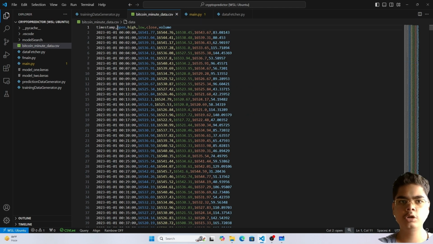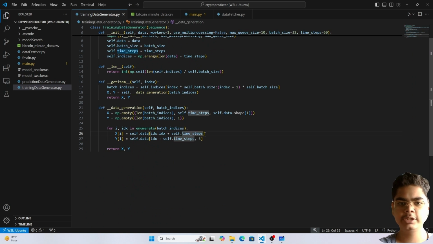So we want all these 5 columns. So that's why we haven't specified anything. And that's why in this X array, while populating it, the values of all the columns will be included. However, only the rows will be sliced.